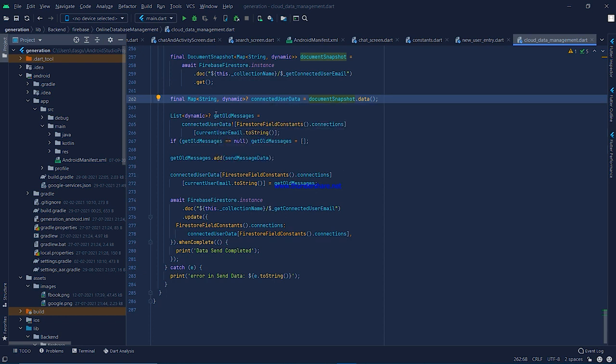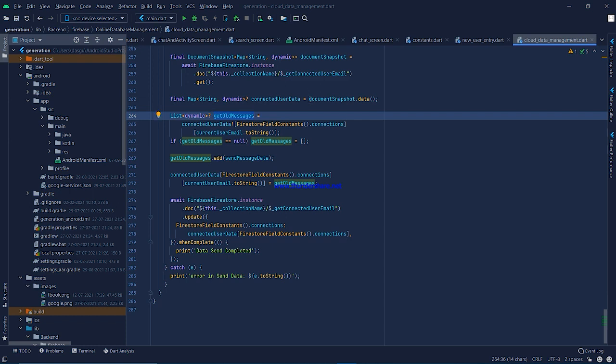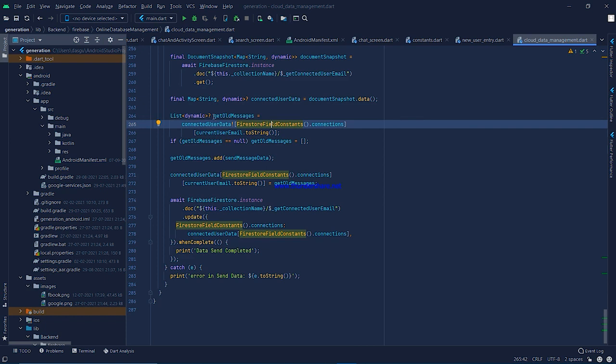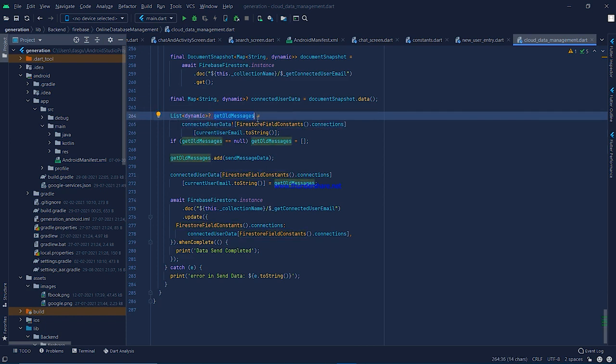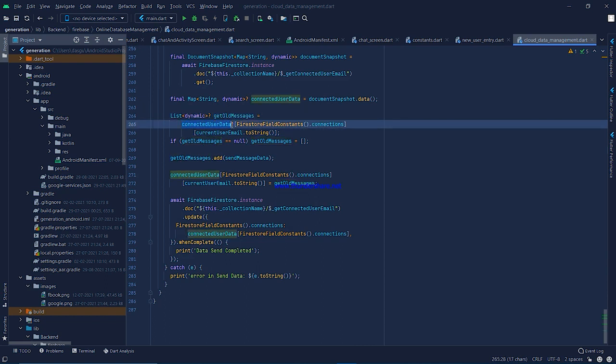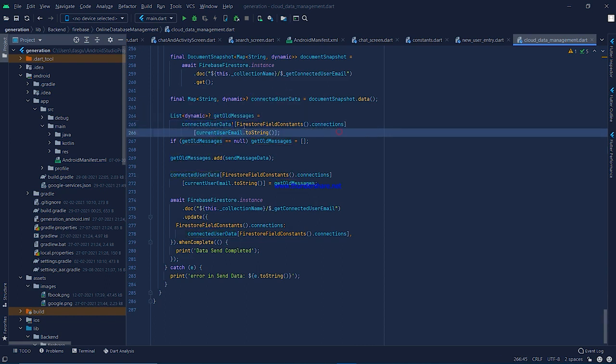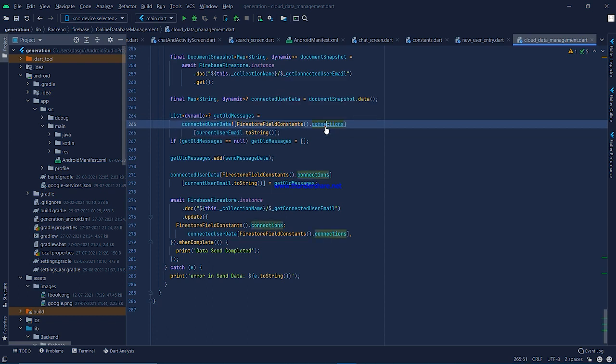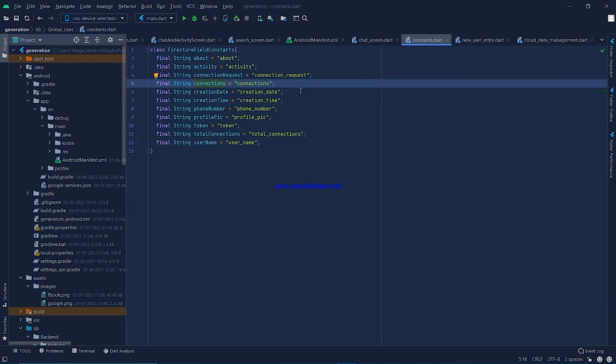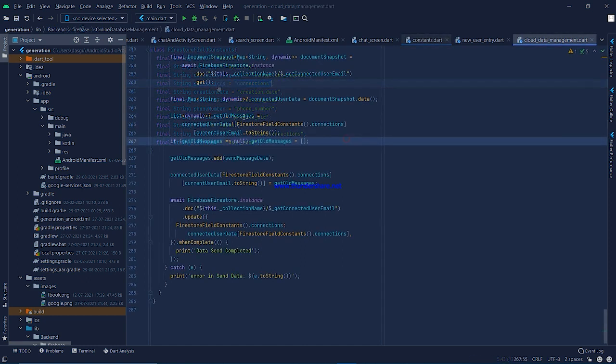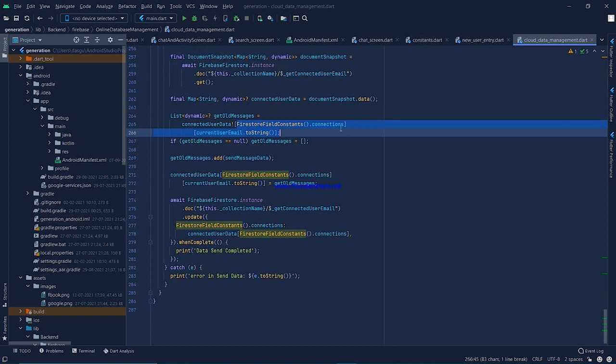And then we take the old messages, because in that list, if our connection previously did not receive the previous messages, those messages will remain there. So that's why we first take the get old messages, because after taking the old messages we can add the new messages there. So what we did: we take connected user data and firestore field constant dot connection. Actually this is the enumerator I just explained before, and that connection returns connections, so it will be replaced by connections.